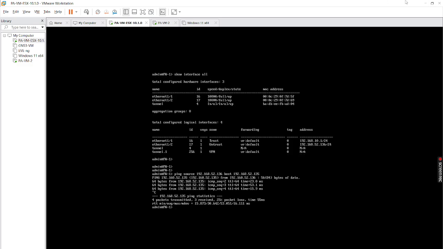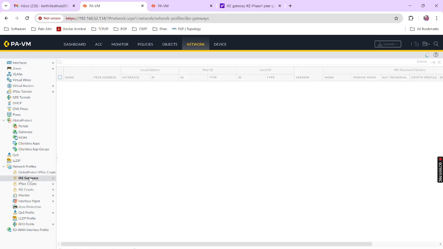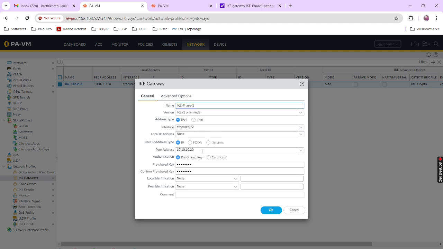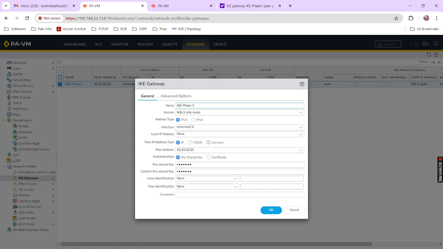Then what we need to do is configure the IPsec gateway. What we'll do is, it won't take. Okay, then we can configure here 192.16.